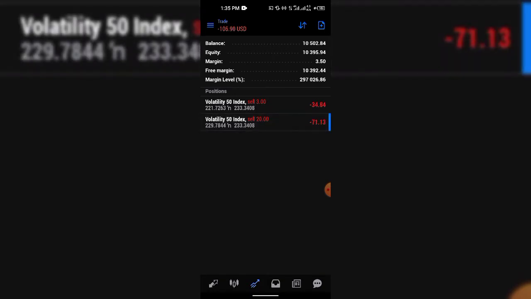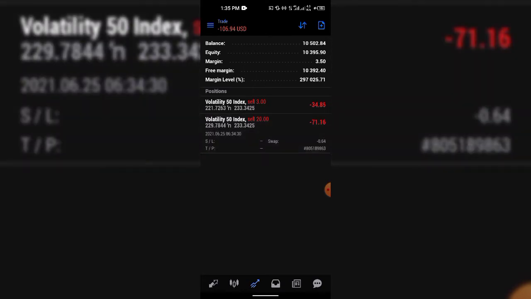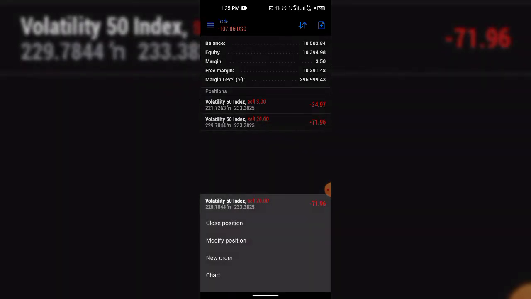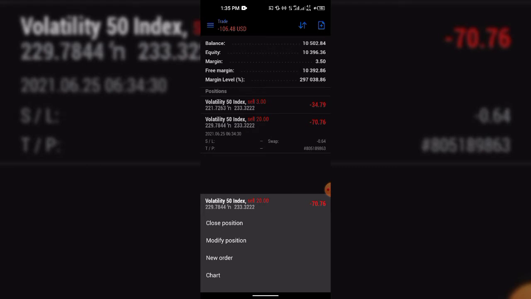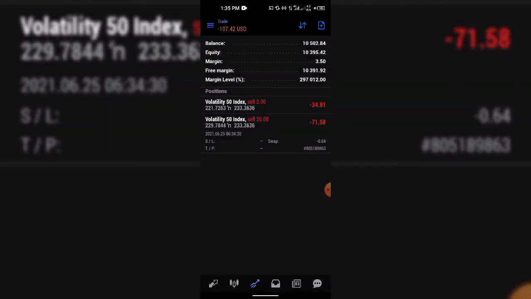If you click on a trade and hold down, you can actually view the chart of any trade from there. You can place a trade, you can view the chart, you can adjust the position, you can place a new order.